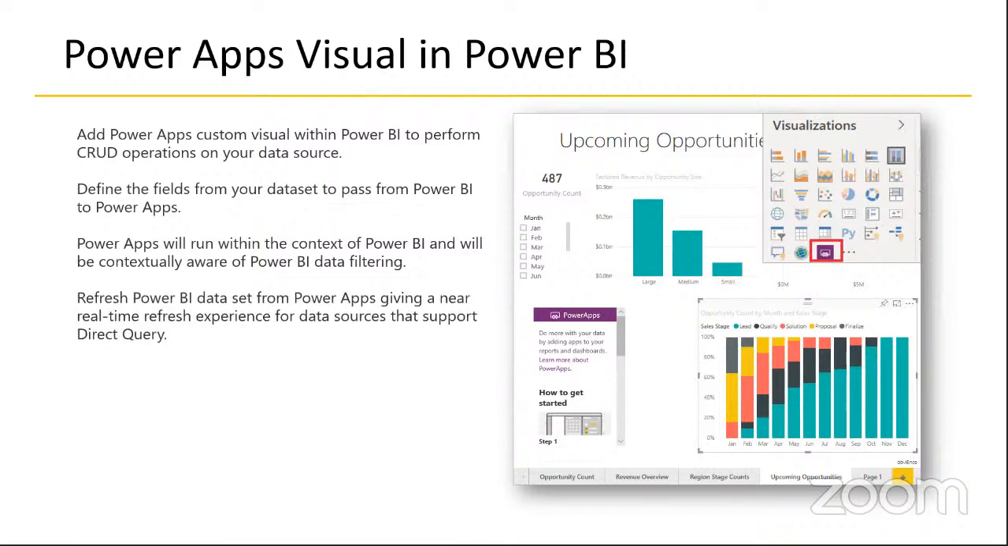And to top that, if I perform any operations on my data from the Power App, I also have the ability to dynamically refresh the Power BI report experience. So imagine a scenario in which the sales rep comes in to the Power App, makes a change to the data set and clicks submit. The Power App updates the backend data service, but not just that, it also refreshes the Power BI report. And it creates this near real-time refresh experience for users.